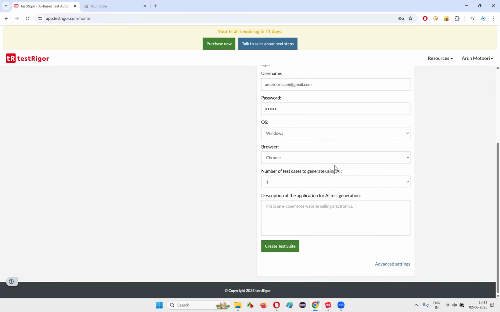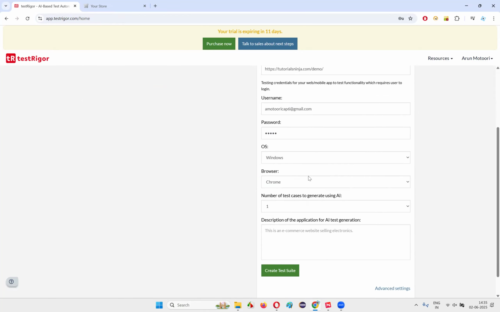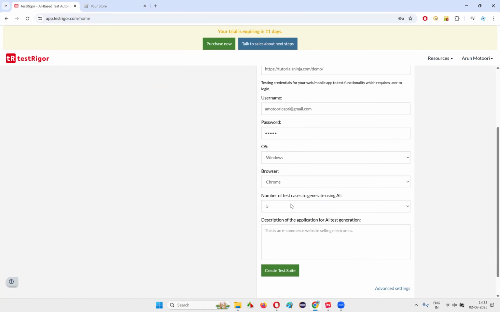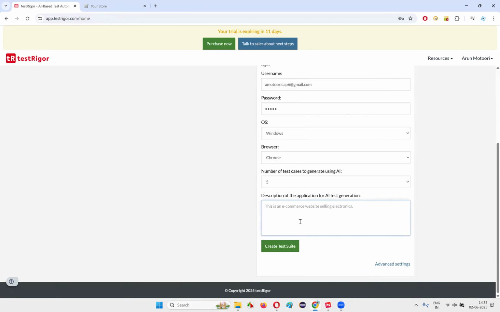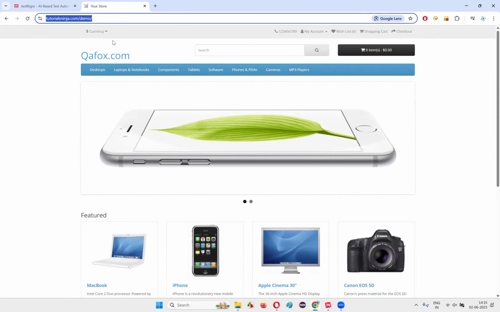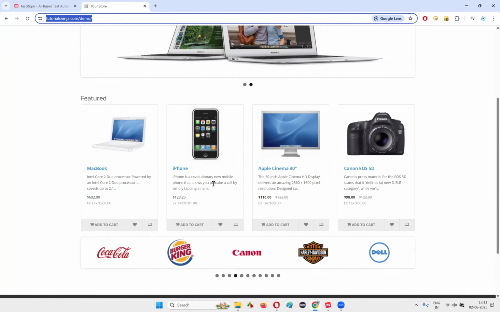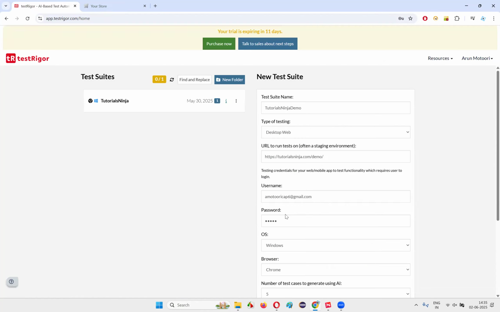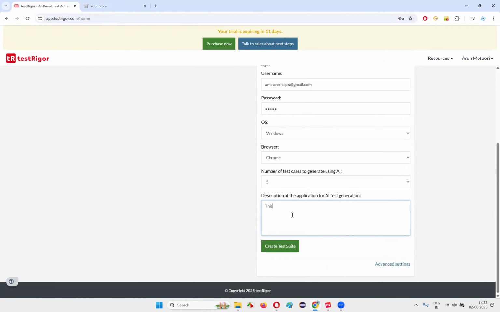You see here we have some AI capabilities of this particular tool coming, where if you give some 5 test cases to auto generate for this application, it will generate some sample 5 test cases for you. Okay. So here you can see the description of the application for AI test generation. The application I have provided here is an e-commerce application which will sell some digital devices.